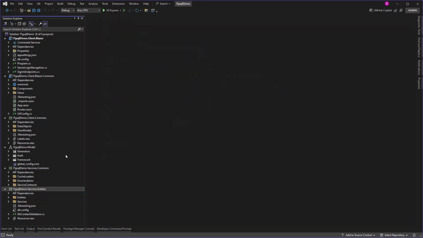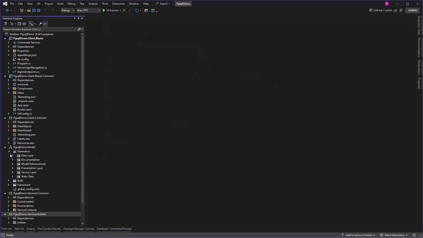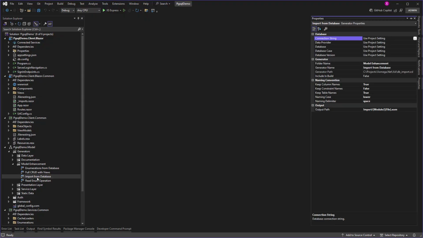For that, I'll go to the Generators node in the model project, expand the Model Enhancement folder, and open the properties for the Import from Database generator. Notice how it's configured to output the imported files under the Import folder by default.